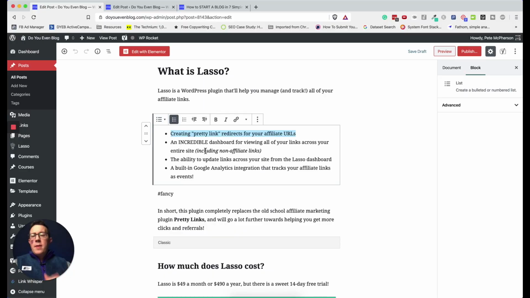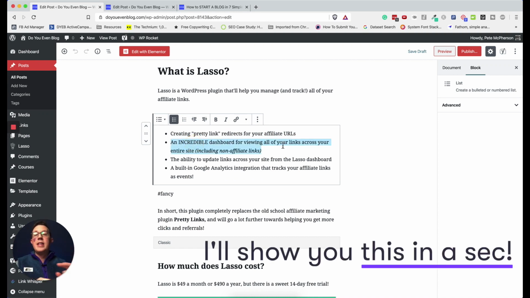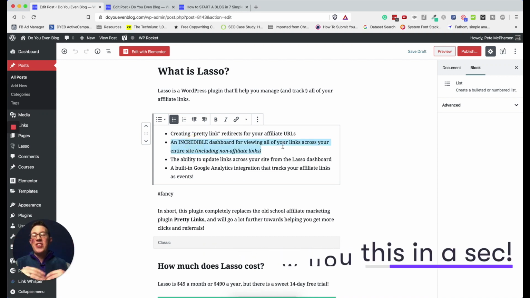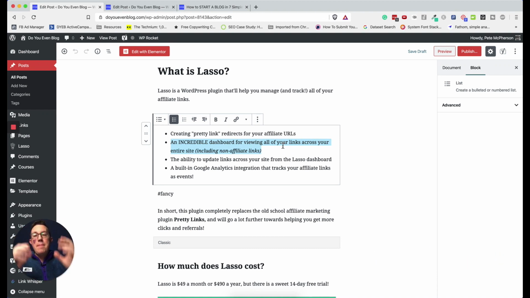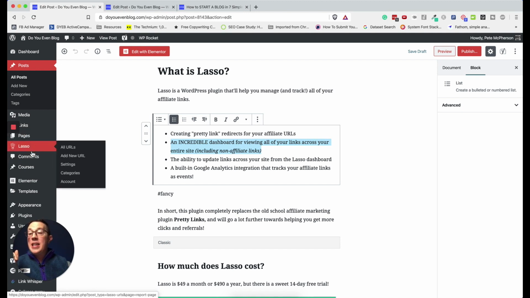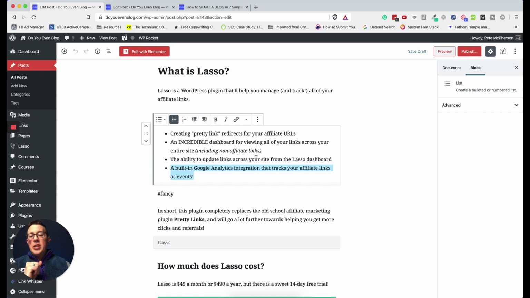making more money. Other benefits of Lasso are an incredible dashboard for viewing all of your links across your entire site. Every single external link you can see and manage and update and change right from within the Lasso dashboard, which I'll show you in just a second. And it has a built-in Google Analytics integration that will track your affiliate link clicks as events.